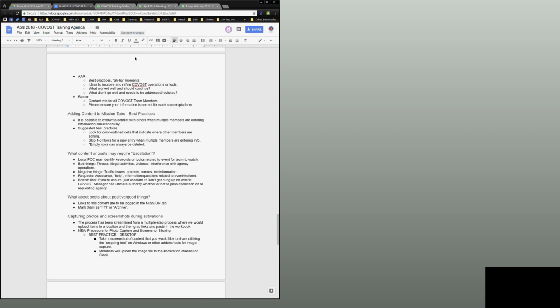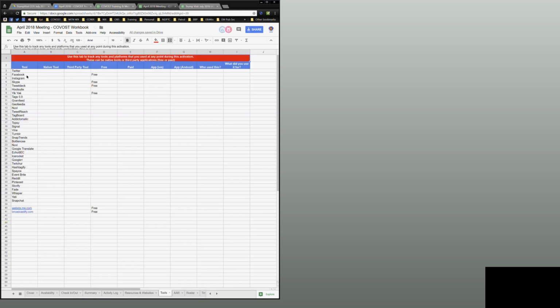The Tools tab, that's the final one on here. This could probably use some updating. I think that would be a good thing to tackle here. So just different tools and platforms that are listed. I know some of these haven't been around for a while.